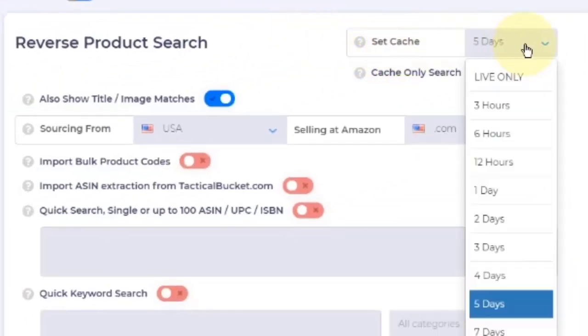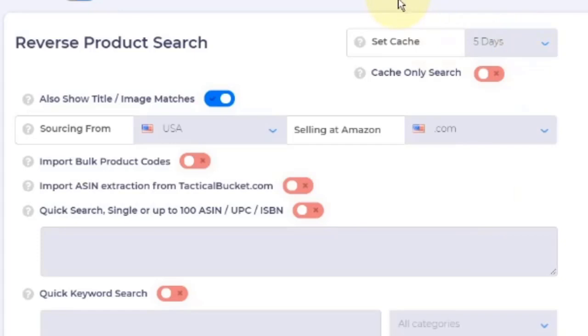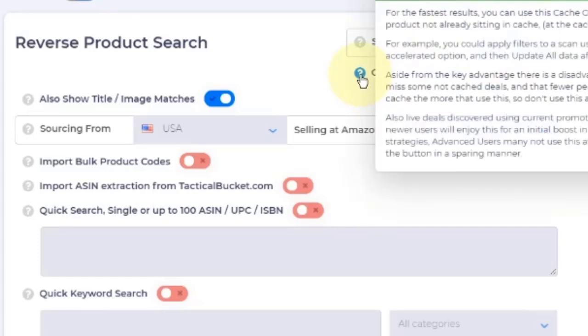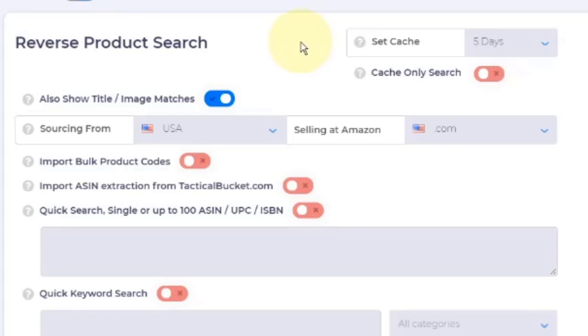And here you can set the cache. I prefer either 3 to 5 days. Anything older, I really don't want to look at. Now, you could look at cache only, and what would happen is you would really get fast results, but they might not be as new. And here when you talk about title matches, I like that. What happens is you might not get as accurate a match, but you get more things to look through.